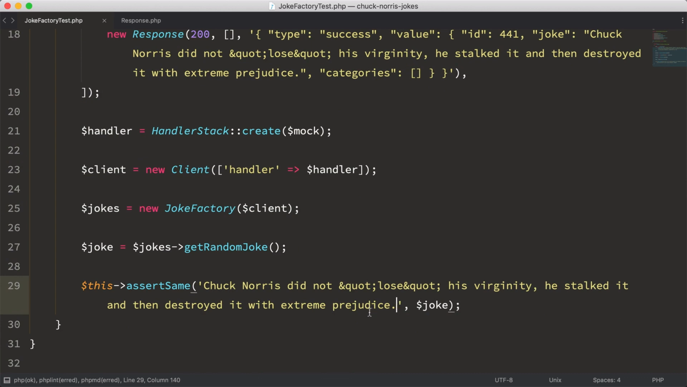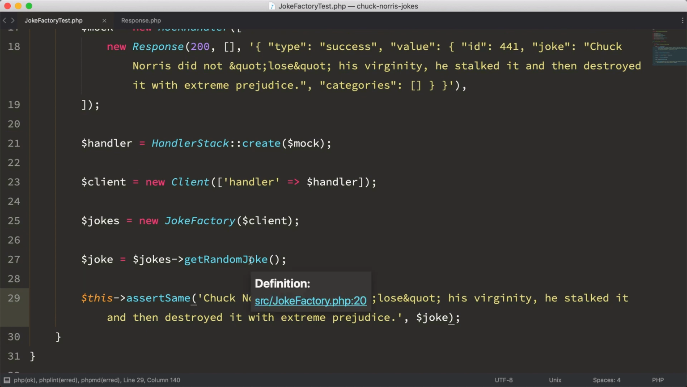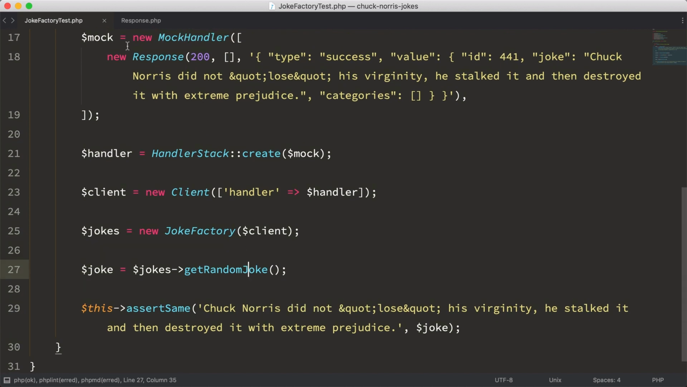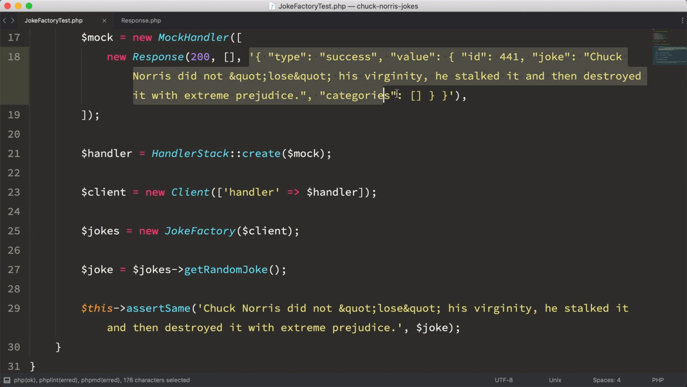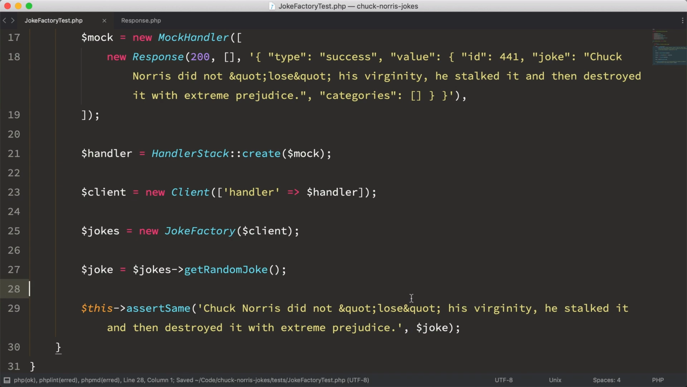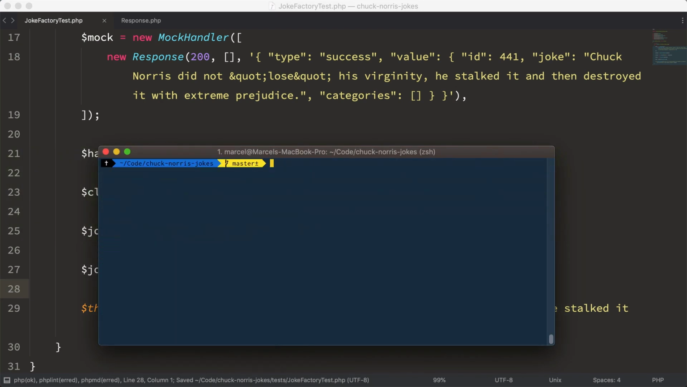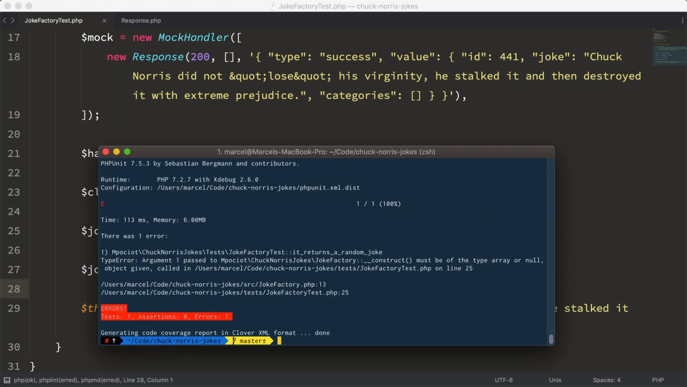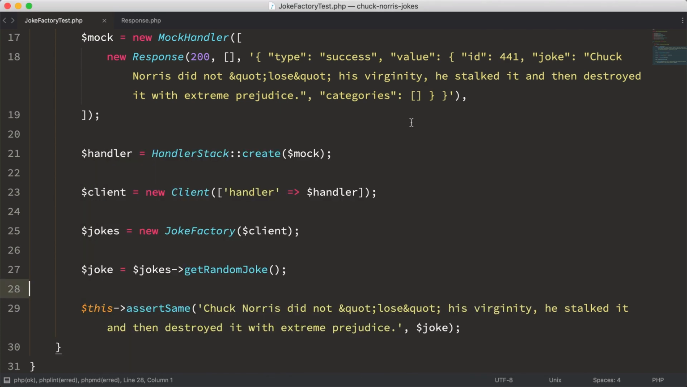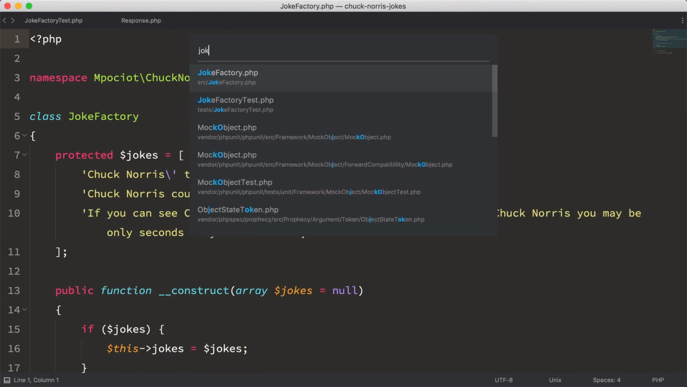So we test that when we call get random joke, we assert that we make the call to the API endpoint and receive this response. And based on this response, we want the joke to be this kind of text. Okay, now if we try and run the test, of course, this is going to fail because, well, our current constructor requires an array or null, but we're giving it the client object. So let's fix this by going to our joke factory.